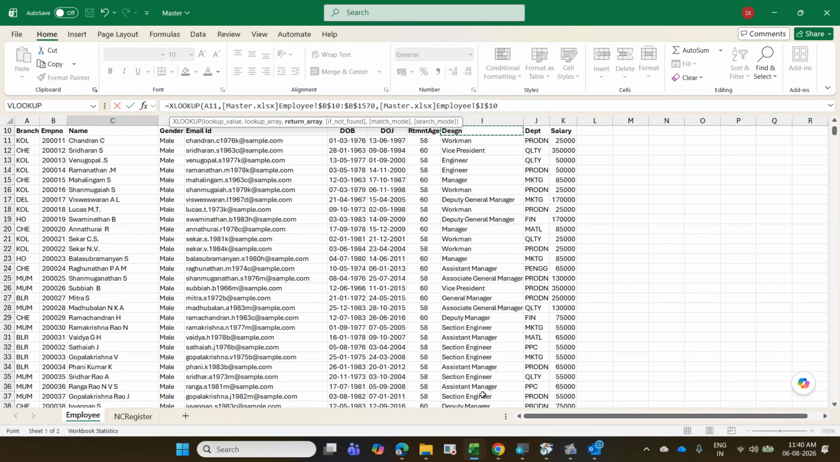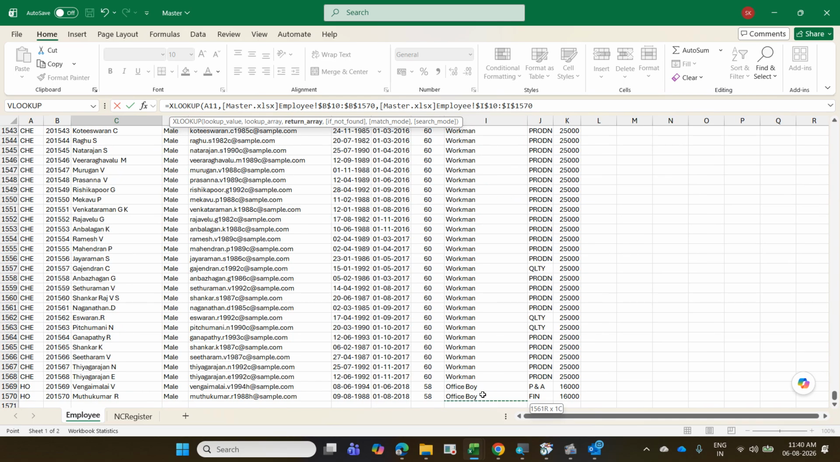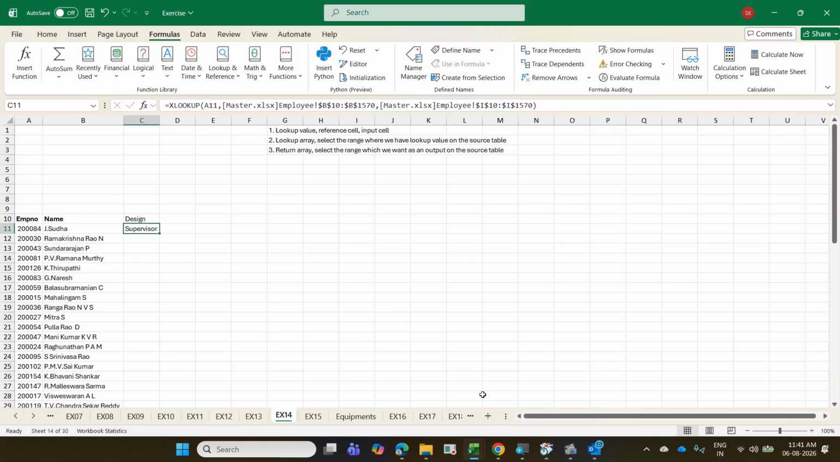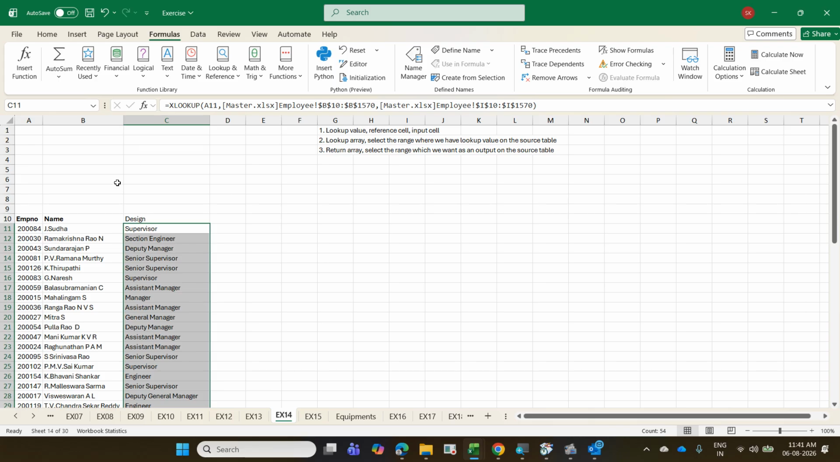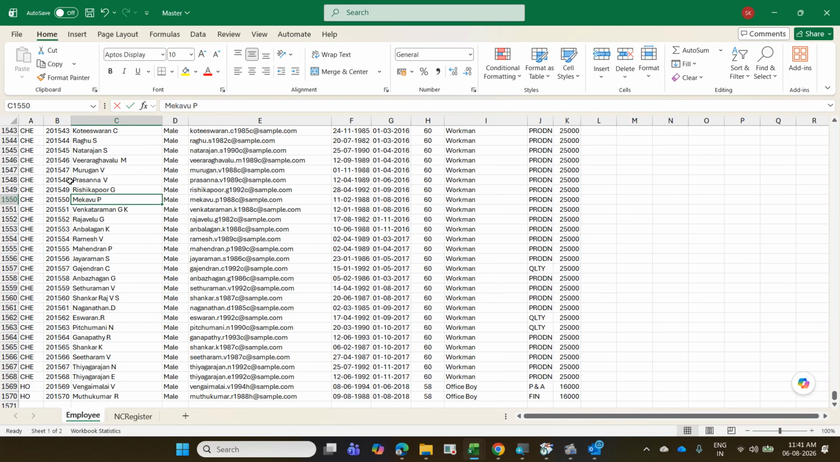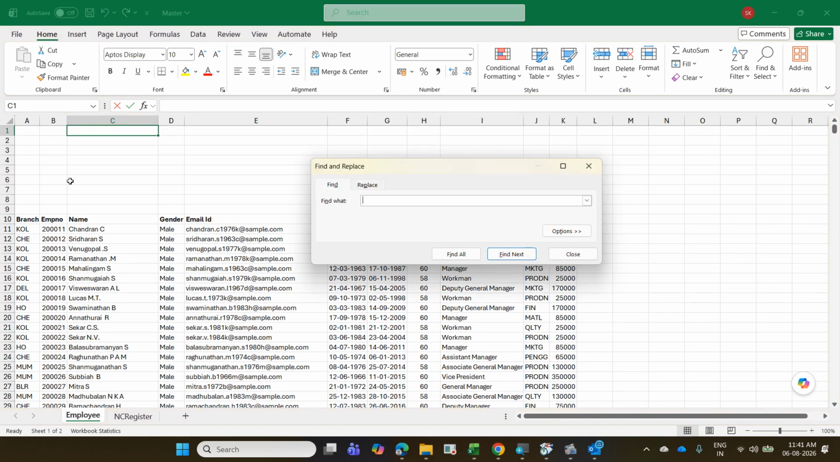We got the designation. How do I know my designation is right? Let me copy it and double click. I will check it in my source data. Employee number is 200084. Let me search it. I'll go to the employee master, Control F, 200084 is my employee number. Yes, this is 200084. The employee designation is supervisor. Let me go there and check. Yes, it's supervisor. Correct.